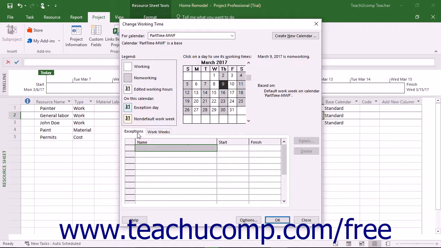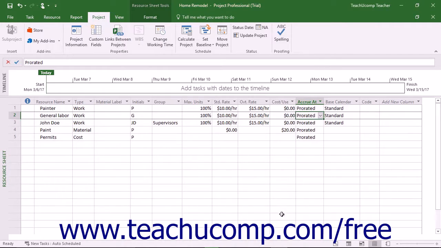After editing the work availability schedule for the calendar, click the OK button in the Change Working Time dialog box to save the new base calendar. At this point, you can select the name of this new base calendar from the Base Calendar drop-down wherever that choice appears within your project file, like within the Resource Sheet view.